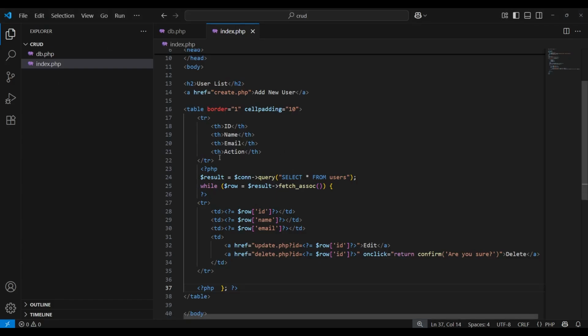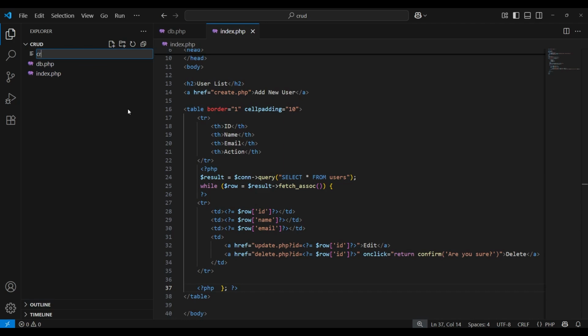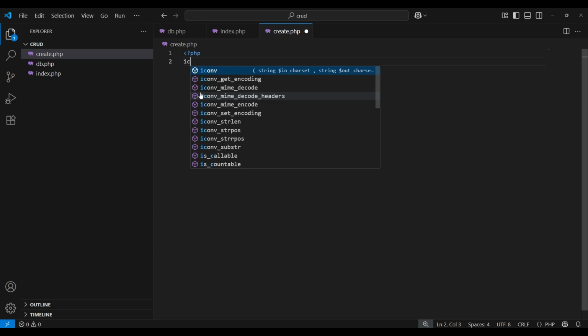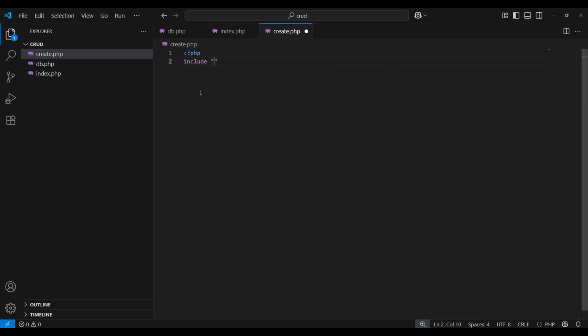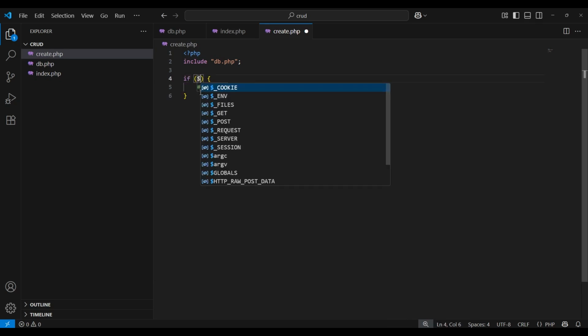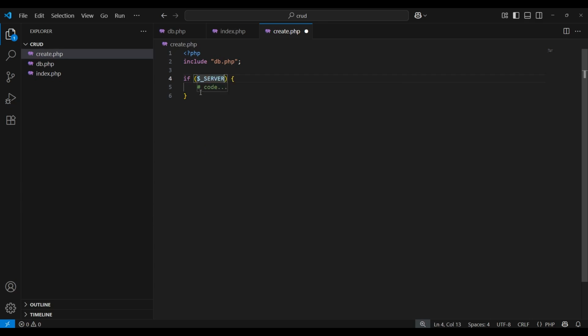So let's create a file, create.php. Let's connect our database. And now we need, if the server gets request method and the method is post, then it's gonna execute this code.